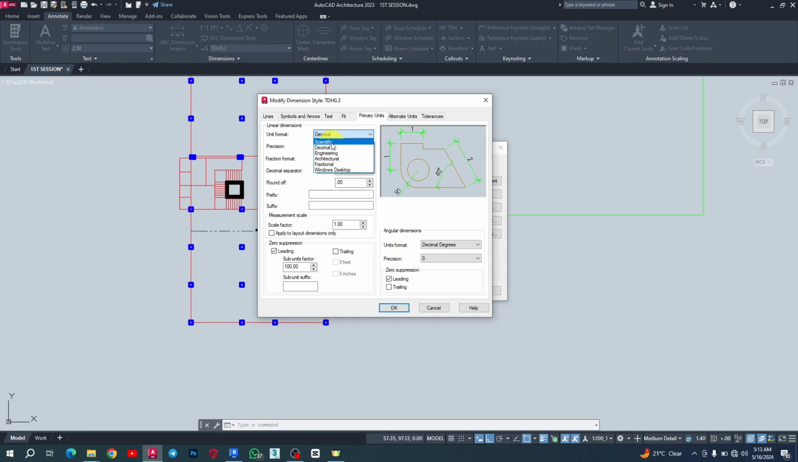For unit format, don't use scientific, engineering or architectural, because they are going to give you something a little bit complicated, so go with decimal. For meters, I choose 2 decimal places, and for the precision, also 2 decimal places. For angular dimensions, giving dimensions for angles, you probably want 1 decimal place, or you just leave it at 0, no decimal place at all.